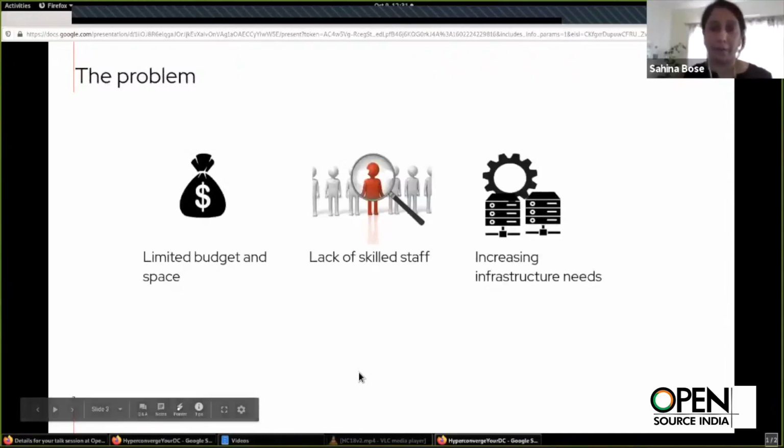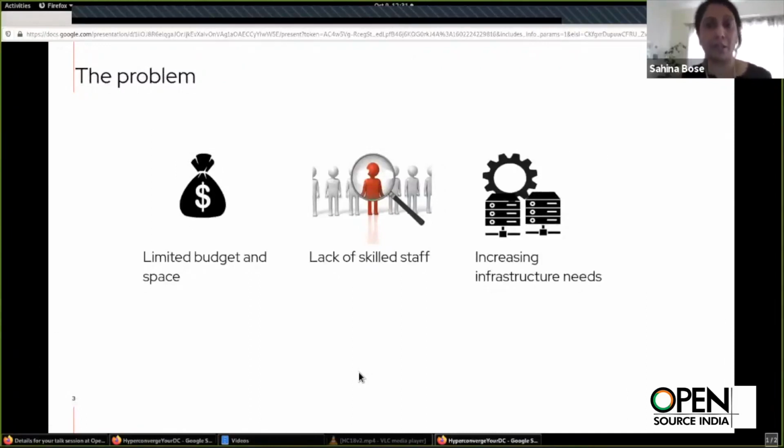First, let's look at the problem. There is an increasing demand for software solutions. Customers are demanding newer and better solutions. And most organizations struggle with limited budget and space to house all these servers and infrastructure that the growing demand needs. Even if you do have that infrastructure, there is also the skilled staff that is needed because you now have multiple kinds of infrastructure that you need to manage and administer. So there is always a lack of skilled staff to do that.